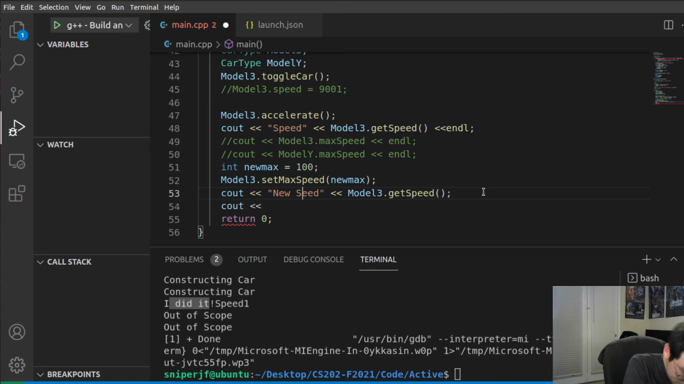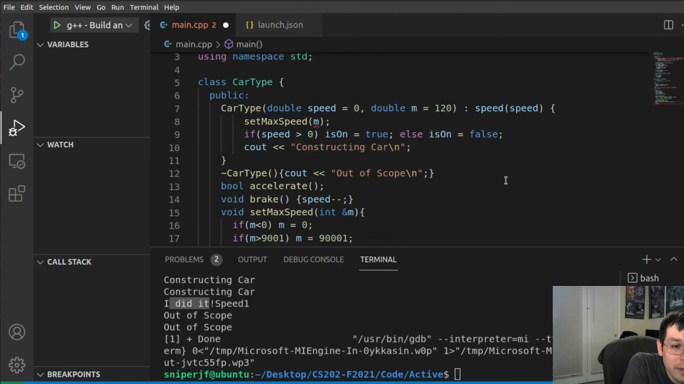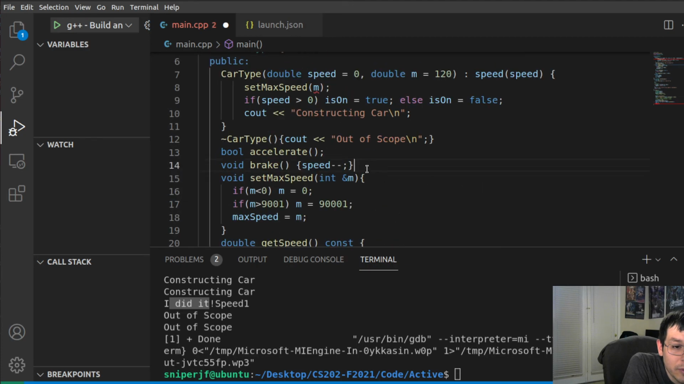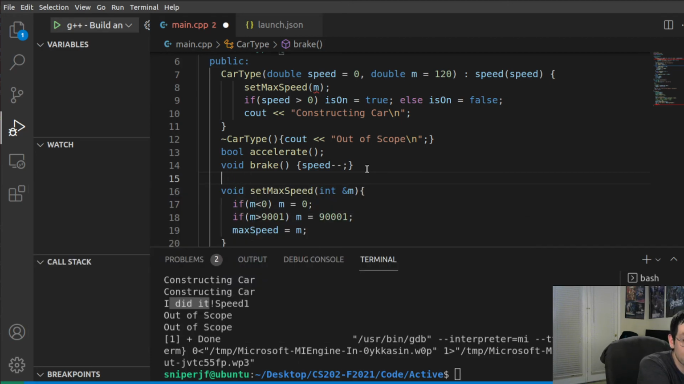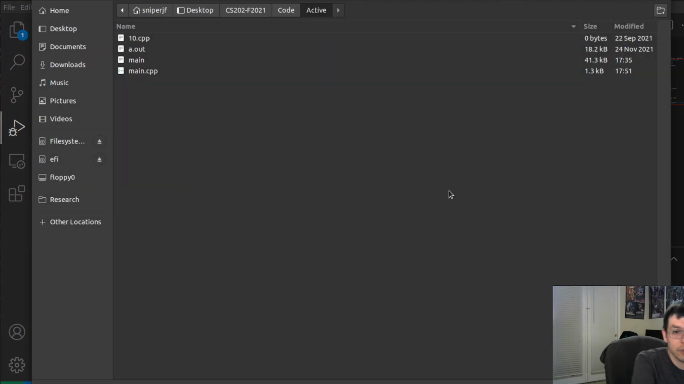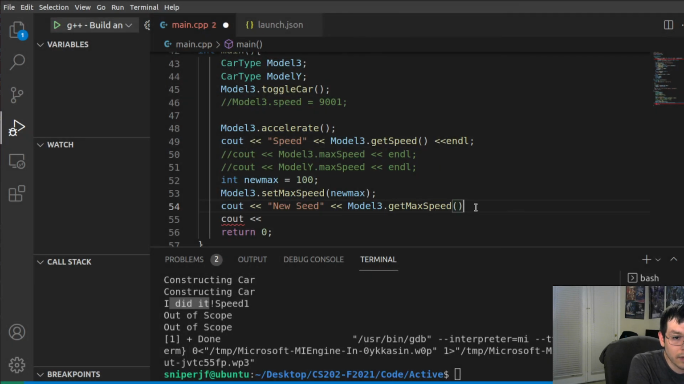Sorry, do we have a get max speed function? I don't think we have a get max speed function now that I realize it. We need a get max speed function just so we can see this. Let me just add it really fast. Int get max speed, return max speed. There we go. Okay, so now we can actually return the get max speed here. So, oops. Get max speed. And you see, very cool.